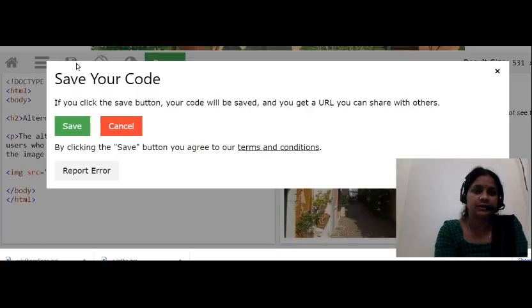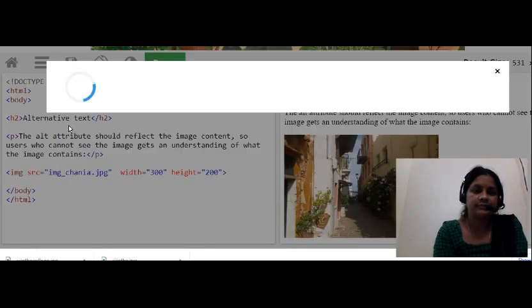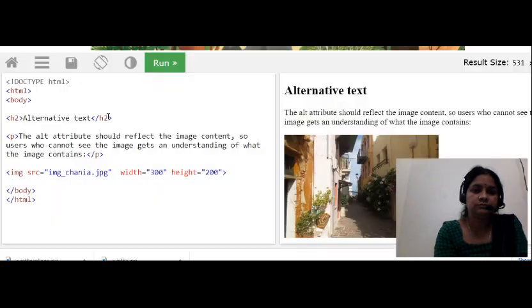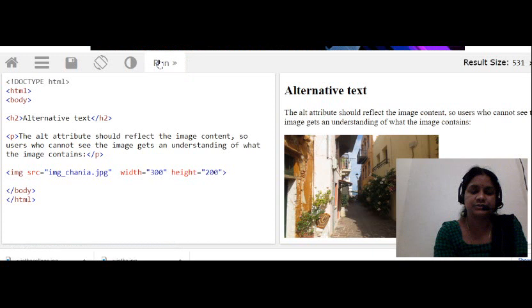I am saving here. Save. I am running. Any difference is there? There is no difference. Is it clear to all of you?